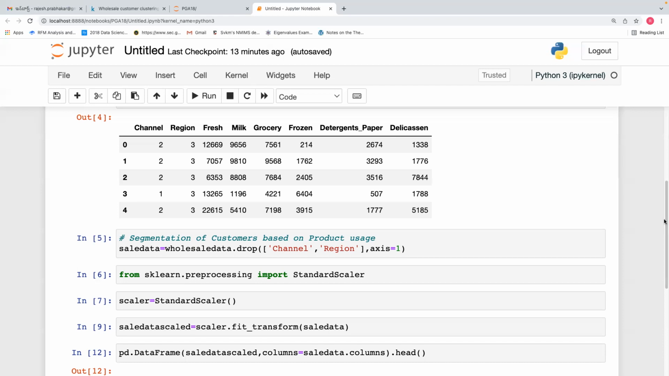Now, there are two methods, like I told you: randomly choose a k value, or write a loop with different cluster values from 1 to 10, 1 to 15, and then find the best k value based on the elbow point in the scree plot. So let us do a scree plot and then we will find the clusters.